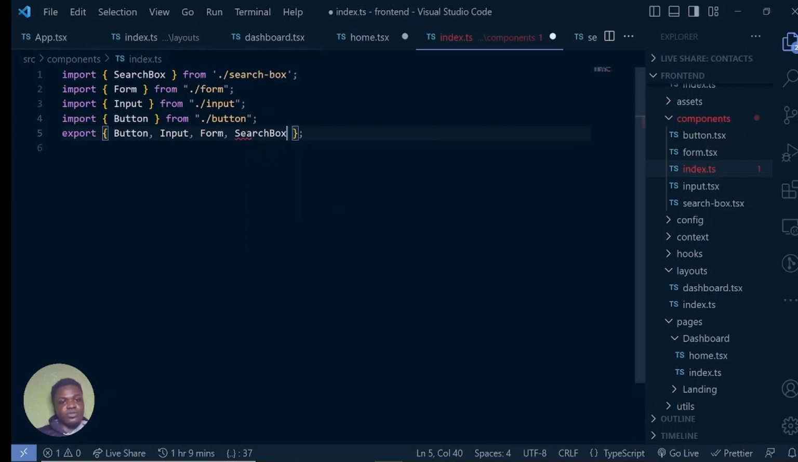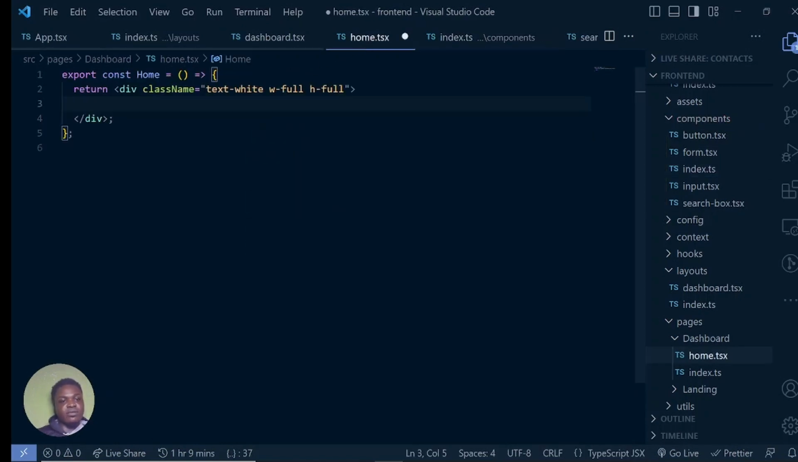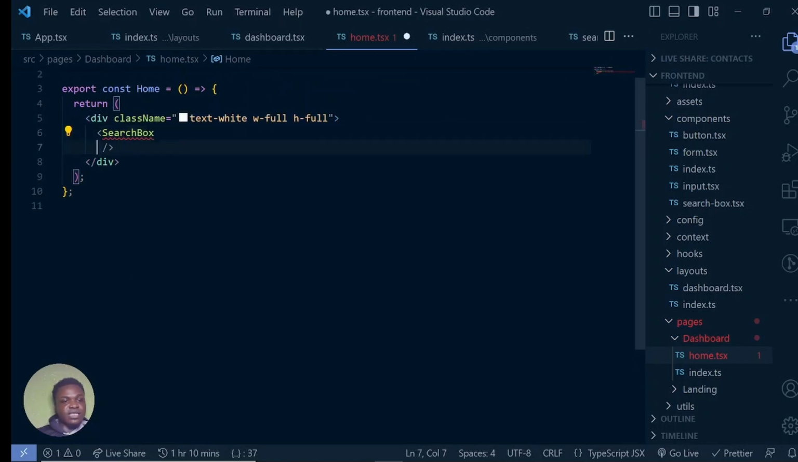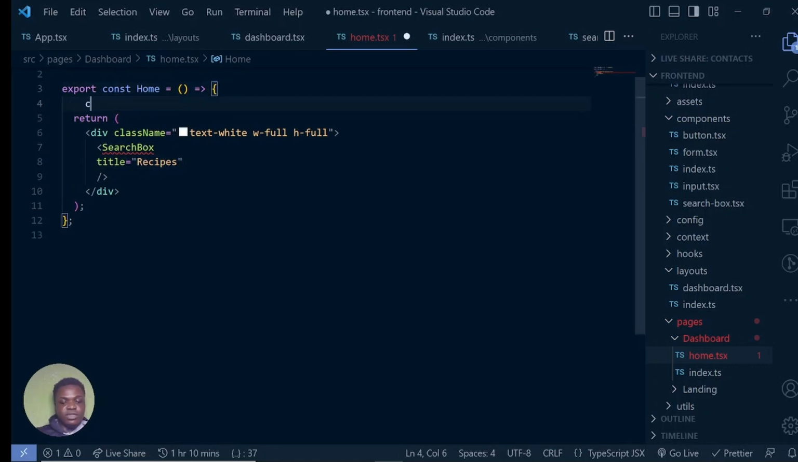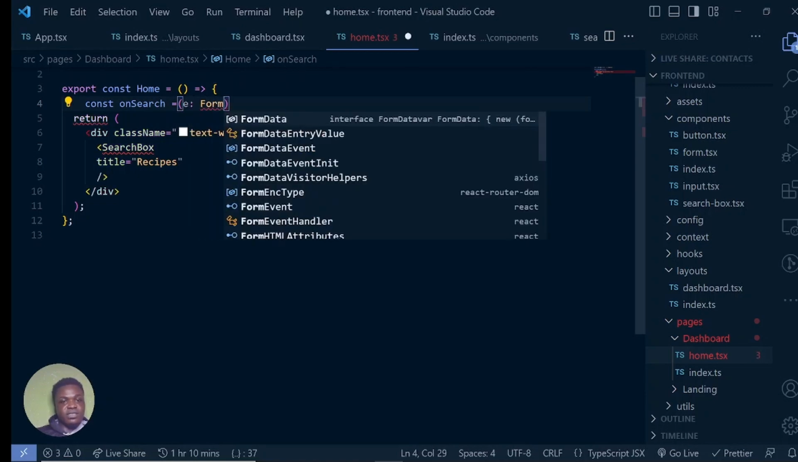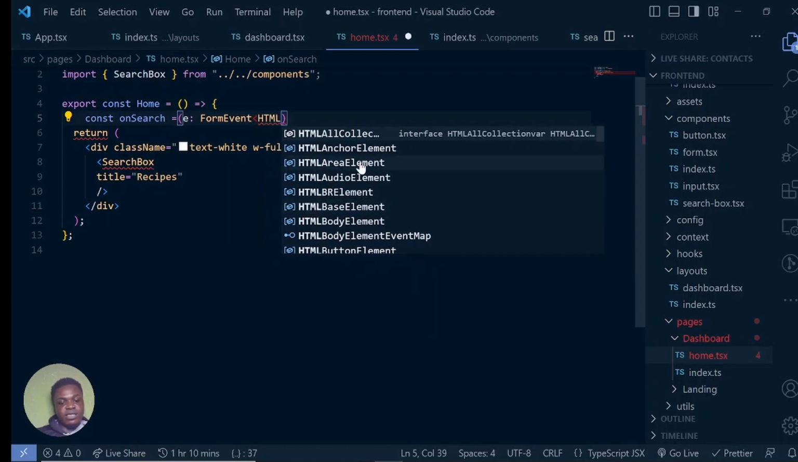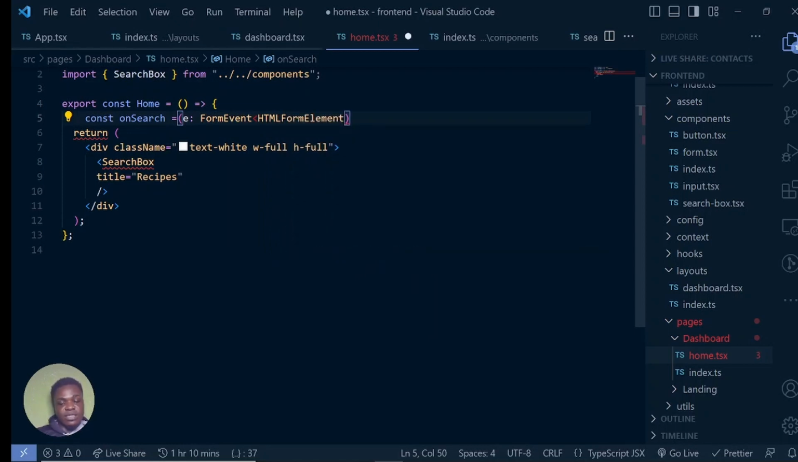Say search box. So if I go back here now, say search box, and I need to pass some prop such as title. So the title, since it's home page, is going to show recipes for everybody. So I'm going to call it recipes. And they need on search. So I'm going to say const on search. And it's going to be from event, obviously. For event from React, it's going to be HTML from event. Let me get it. HTML from element I meant.